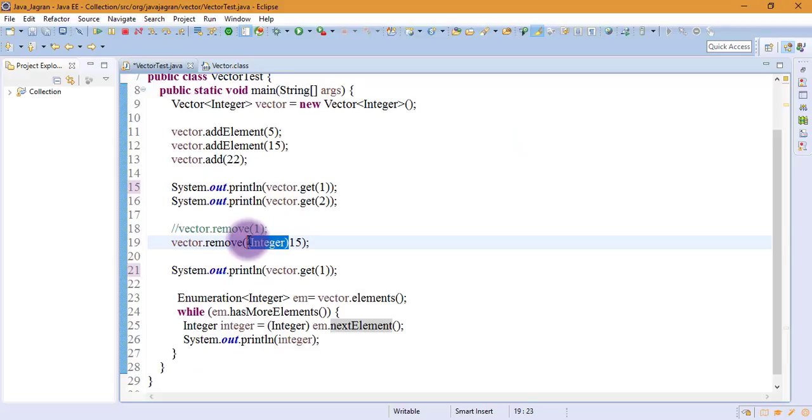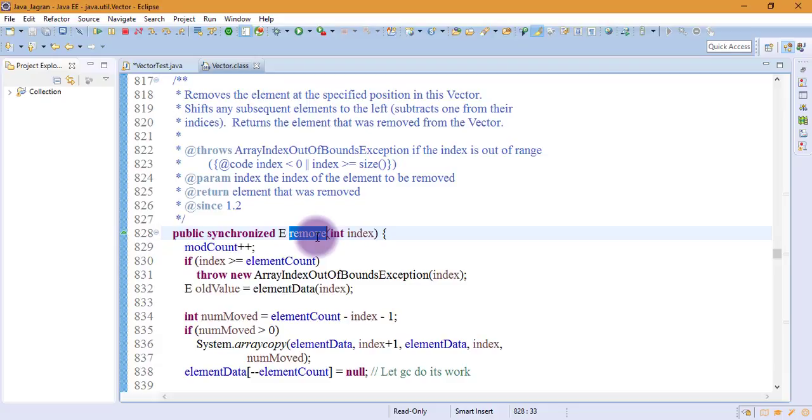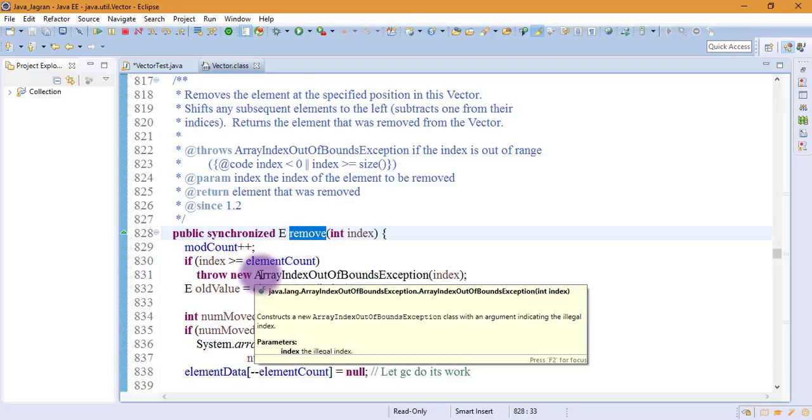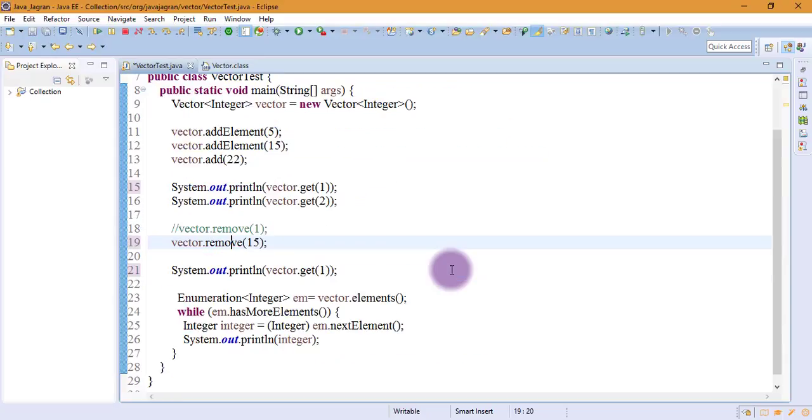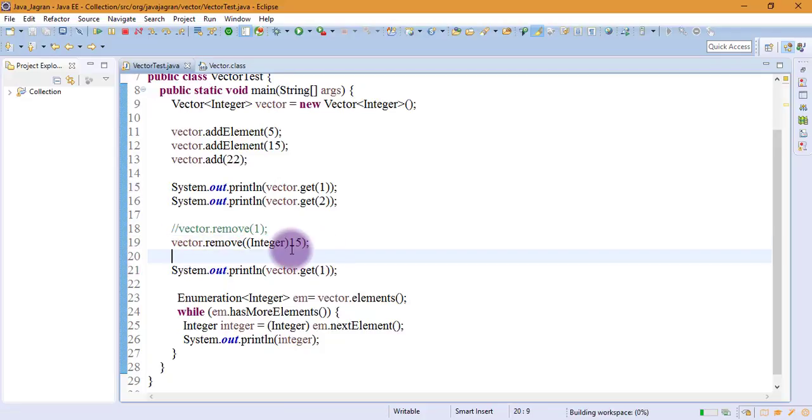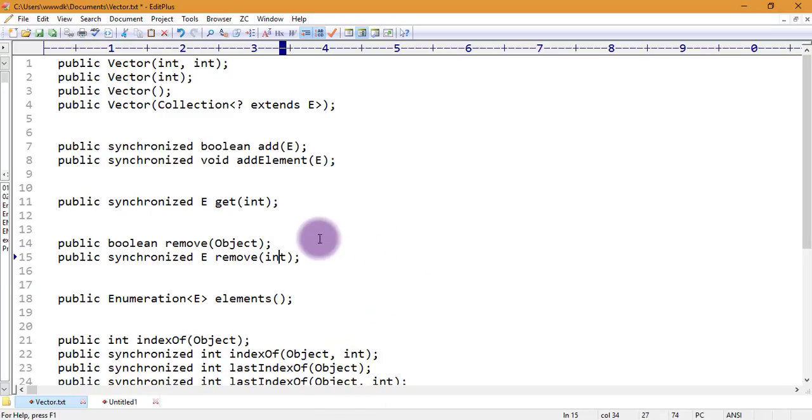Suppose I'm not calling this one, I'm calling the integer argument method. It will just go to the data index. If you pass some other index, like if 5 elements are there and you try to remove the 10th element's data, then it will throw an ArrayIndexOutOfBoundsException. So this is how the remove method works.